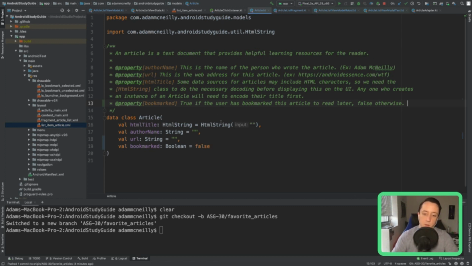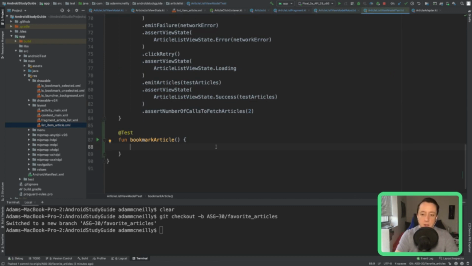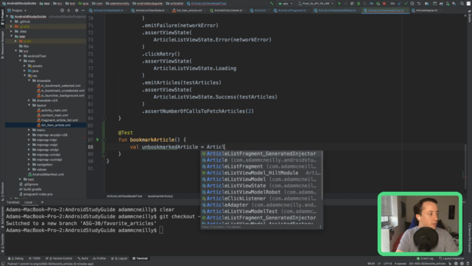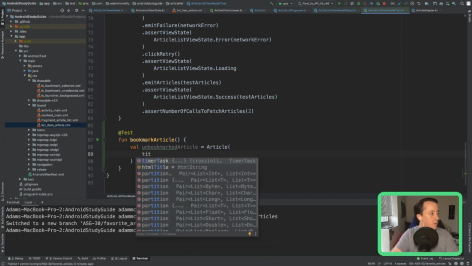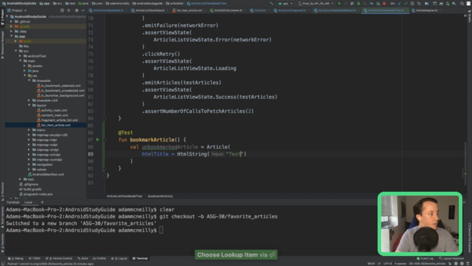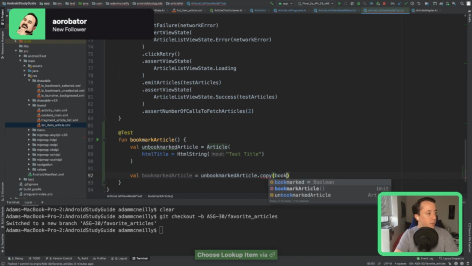Last week's stream, we talked about writing good documentation. Also one you should check out if you haven't yet. So now we can write our test. Sorry about that. Let's start by putting an unbookmarked article, and we'll create an article. Test title. And then we'll say, bookmarked article equals unbookmarked article. We'll just copy it and change the bookmarked field.